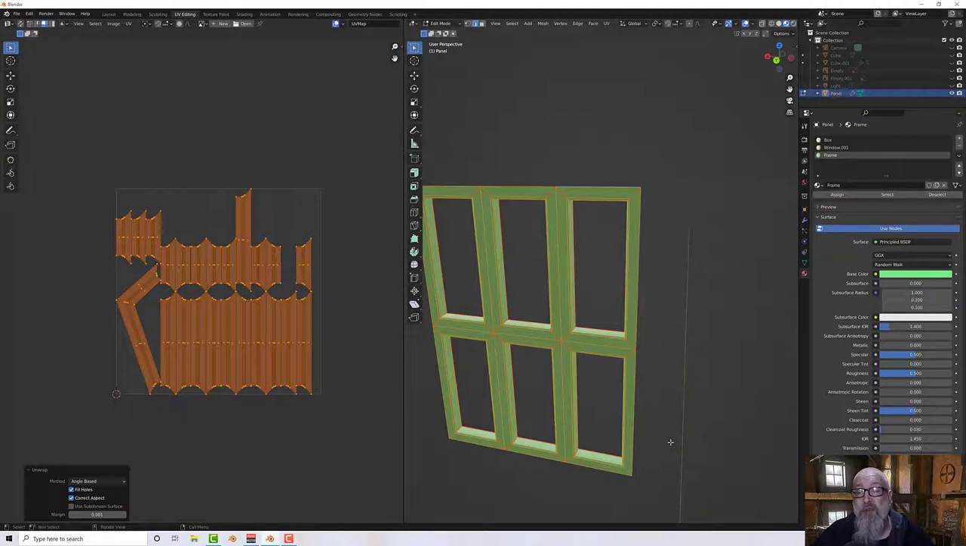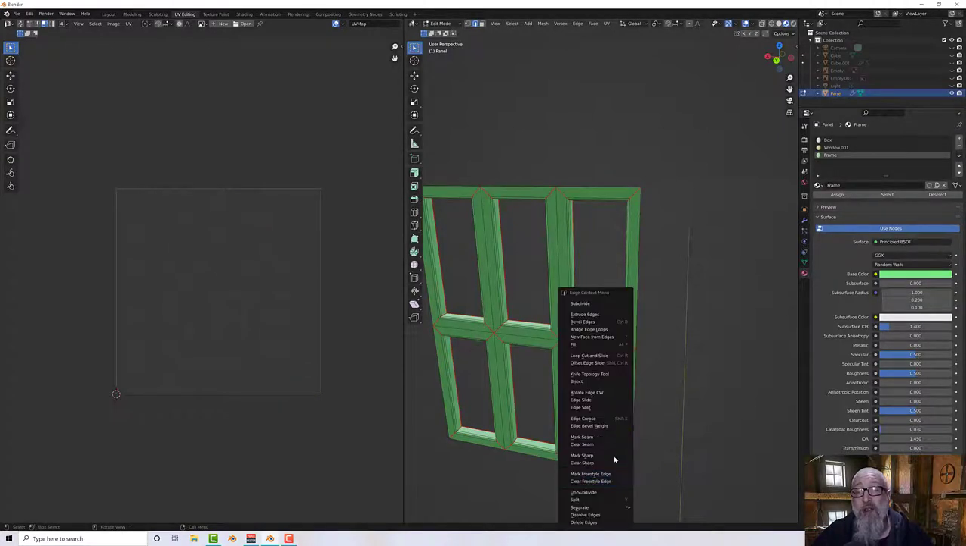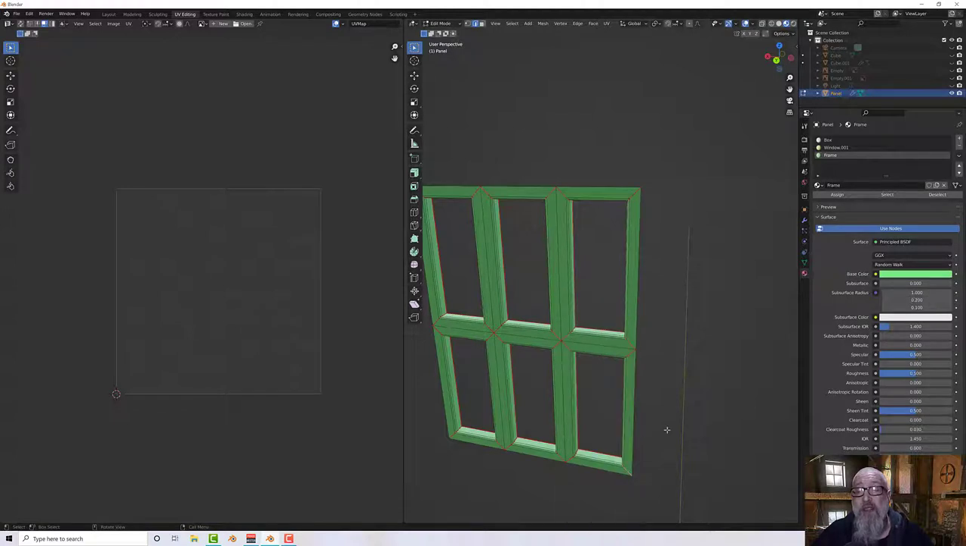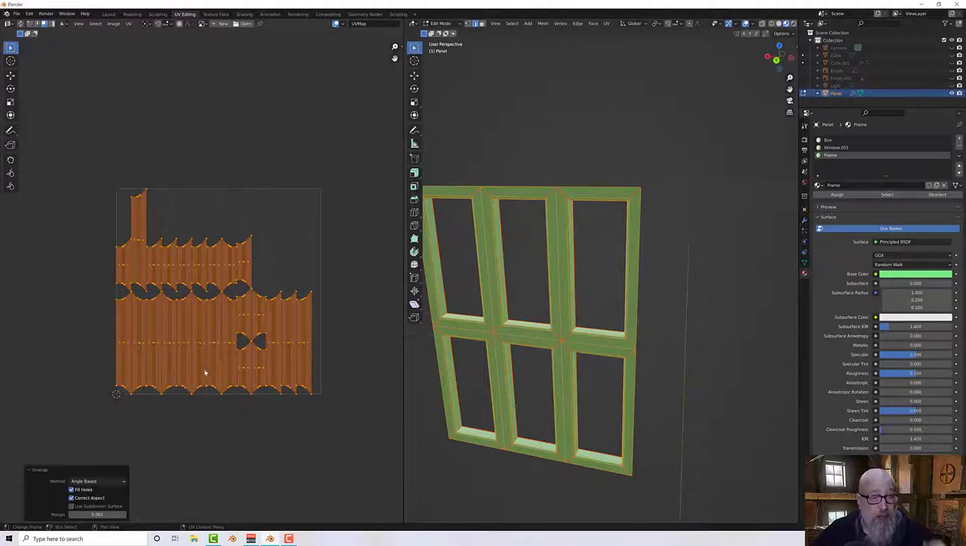Oh, looks like I missed one. I can see it to the bottom corner. So alt click, right click, mark seam. A to select everything, right click and unwrap. There we go. And you'll see all these are pointing in the same direction. And that's perfect. That's exactly what I want.